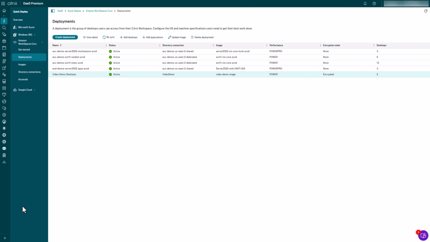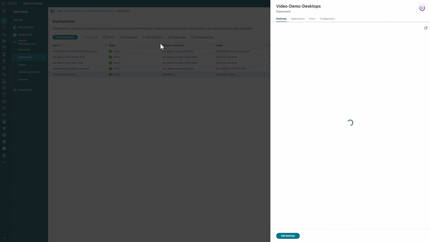All right, so after a few minutes, our deployment is now complete. You'll see that the status is active. And now if we go to view details, what we'll see here is that those 2 machines that we had requested be added to this deployment are now deployed and they're available. So the last thing that you need to do in order to allow your users to get in is to actually assign users, which you'll do here on the users tab.